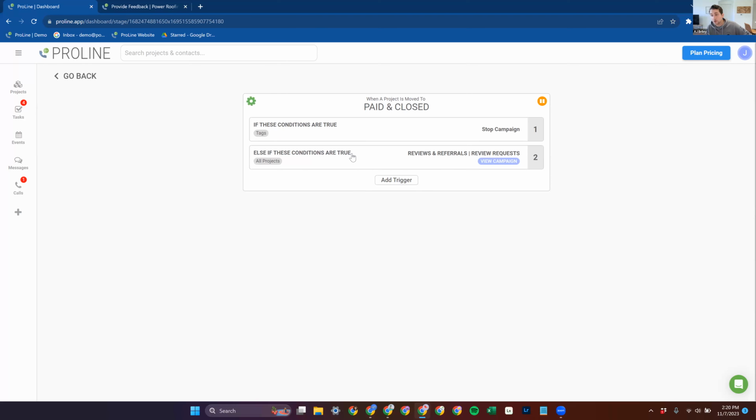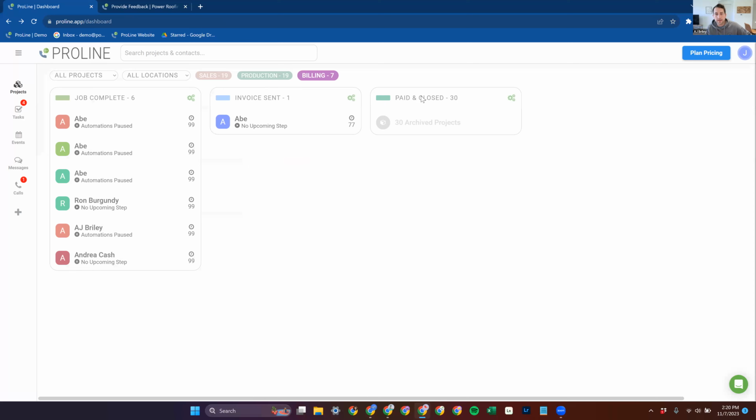Now, alternatively, some people prefer to have this based on job complete. So they want to go ahead and start asking for the review right after the job gets completed, and then just proceed. Now, the main issue with that is currently the way ProLine works, if you then have additional campaigns that are around invoice sent or around paid and closed, that's going to break the review and referral campaign. It's going to stop that campaign. So that's kind of the issue with doing it that way.